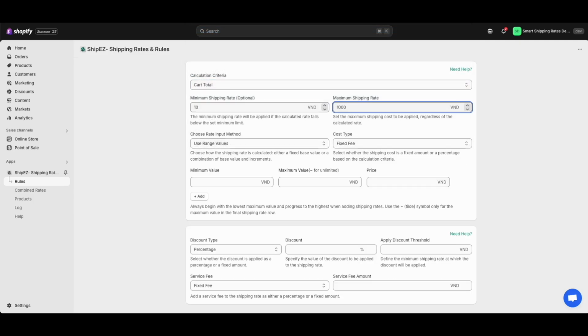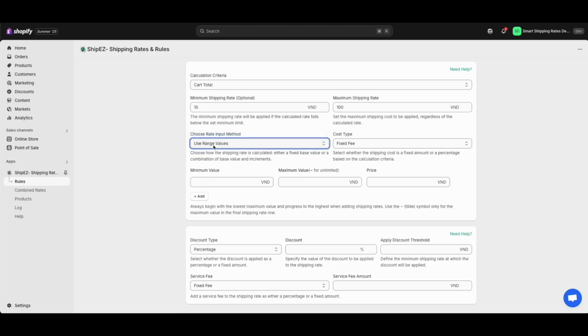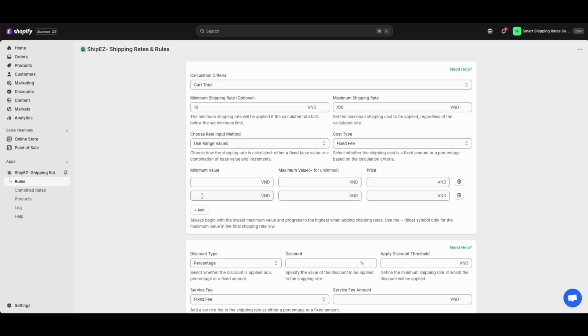After that, it's time to choose the rate input method. There are two ways to do it. Use range values or base value plus increment. Let's start with range values. With range values, you set up ranges for your criteria, and each range has its own shipping price.